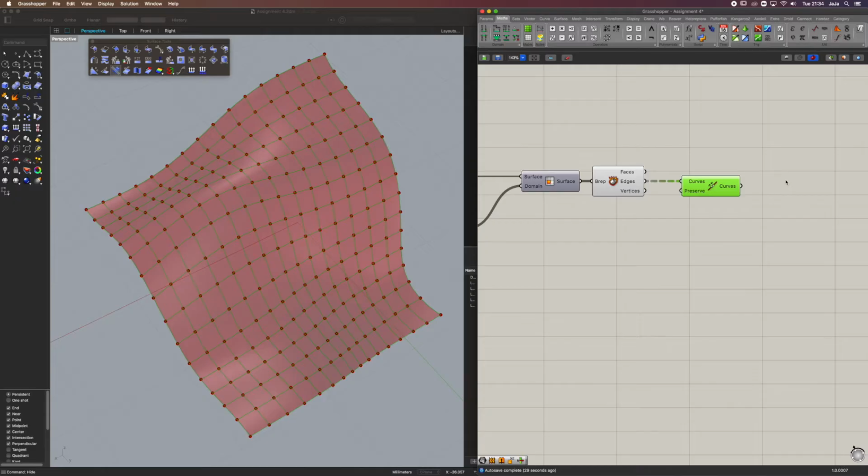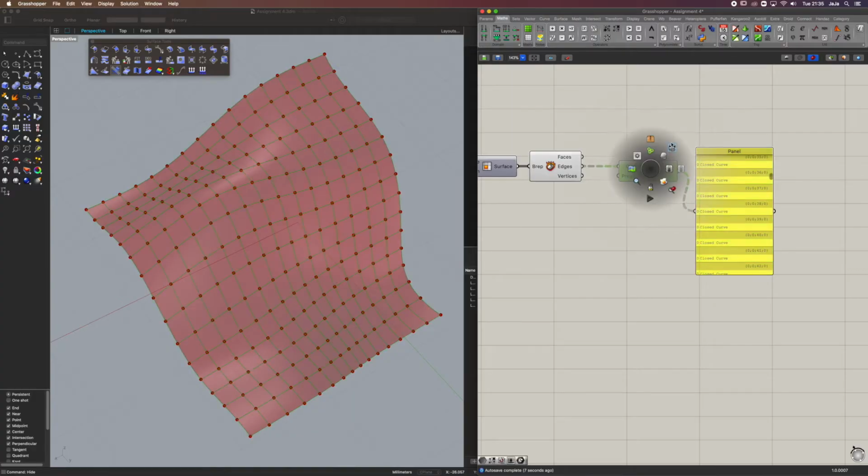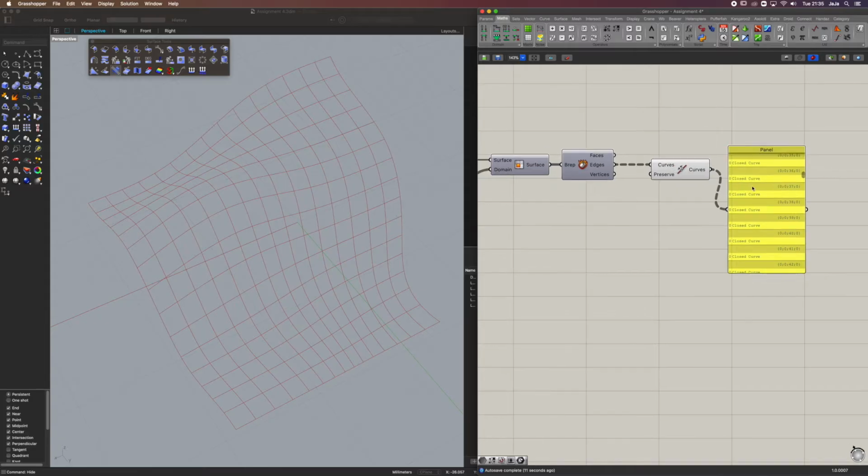So if you do this, and now I want to just check the output with a panel, then I end up with the same number of closed curves, which are the edges. So these are the polylines that I want to work with. The rest I can just preview off.